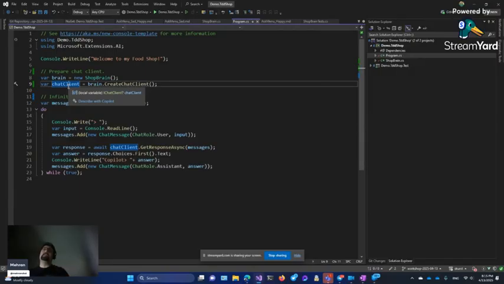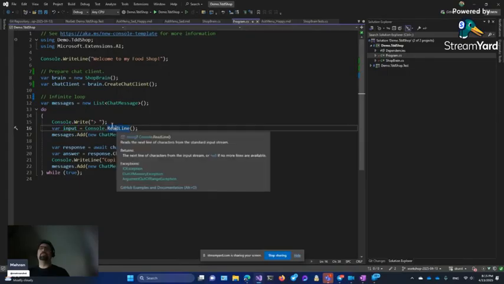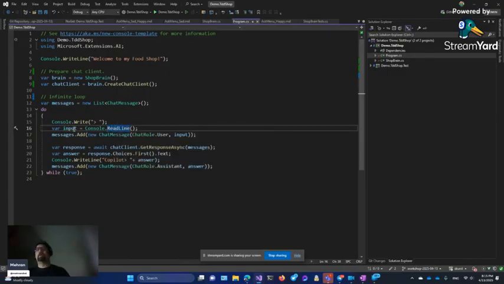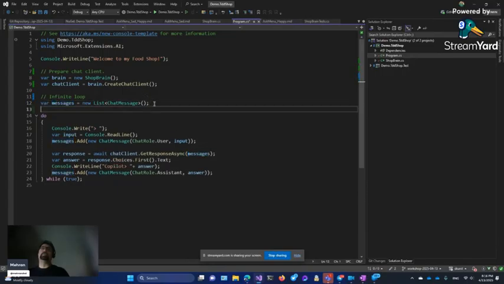The chat client is, as you can see, an IChatClient. The IChatClient is something that we can ask things from. It is the representative of the AI model that we're working with. So it is the whole program: an infinite loop. It will ask for input from the user. Whatever you type in the console will be the input, and we will add this input to the array of messages. So this is the history. We have messages here, and it works as a history.